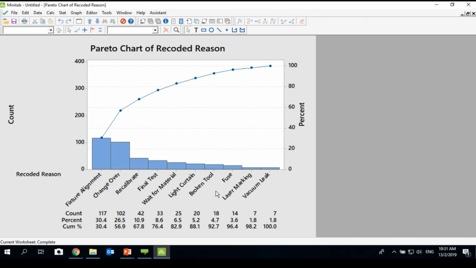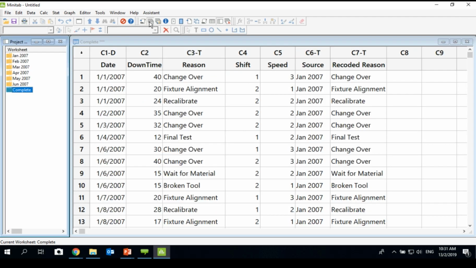Now we have just one fuse and only one laser marking. So this is an important part before you jump to the actual data analysis. We call it data preparation. Or maybe you can use what we call conditional format.